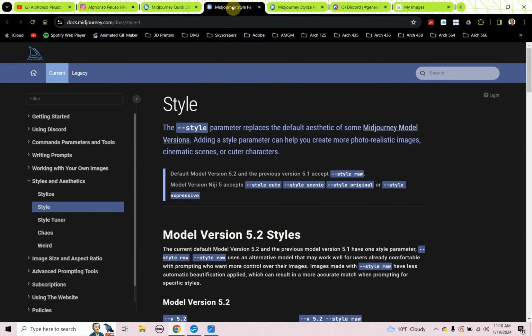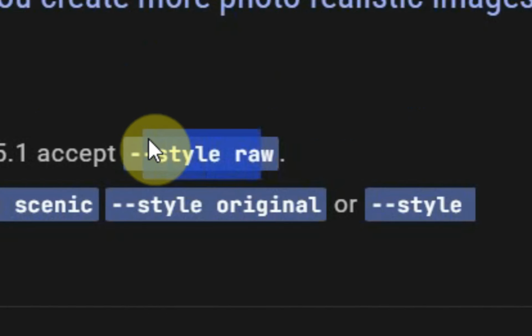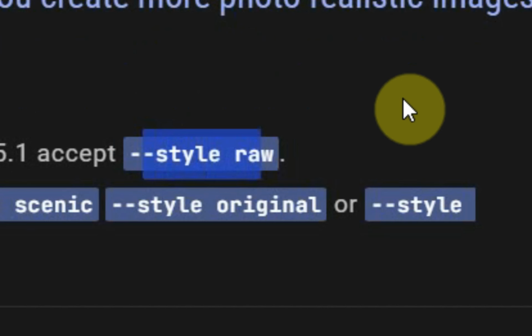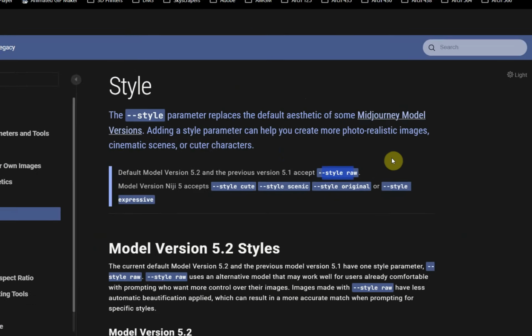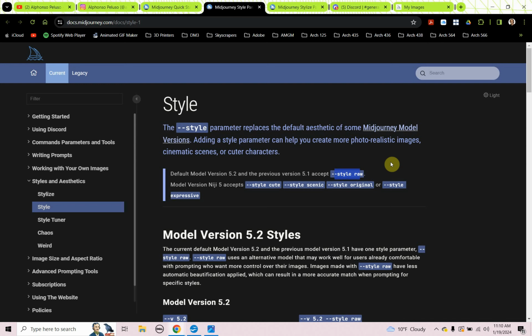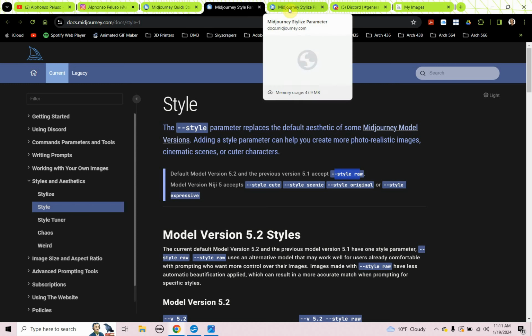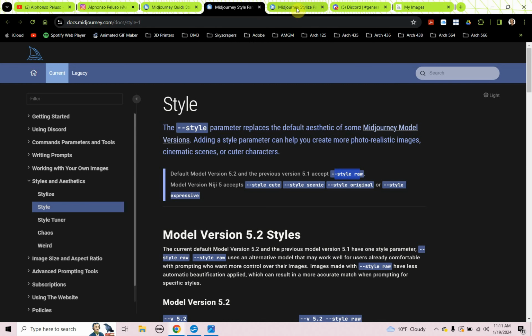So let's start with the style parameter because that one's really simple. You really only have style raw. That's the only thing that you can do. What that does is it takes away the default aesthetic of MidJourney and makes it look more like a photograph, if you're into that. I like my images to have some sort of style, so style raw isn't something that I use very often, but it's something we can take a look at. That works in the new MidJourney version. I'm using MidJourney 6.0 at the moment. So that's style, and then we're going to have stylize. We'll go to that in a second, but first, let's look at style.